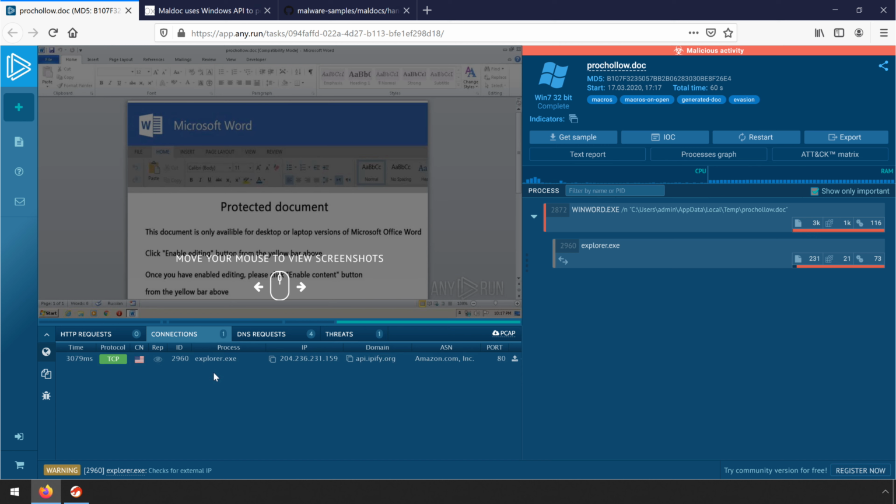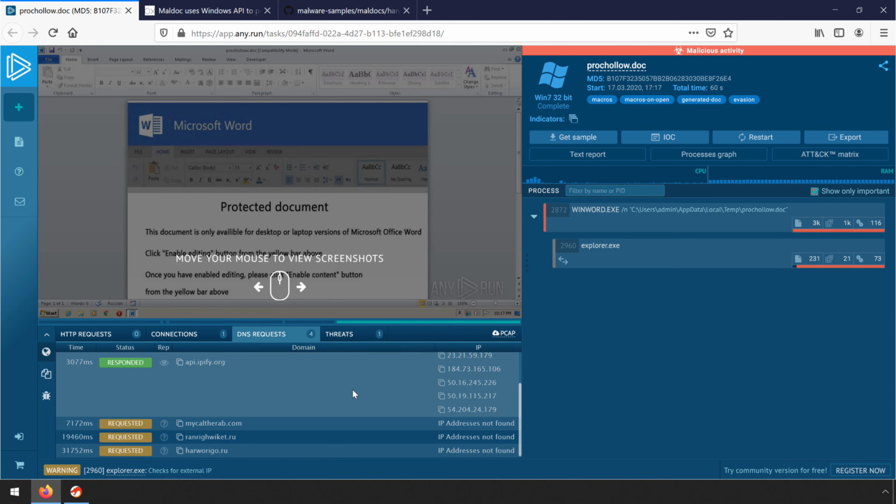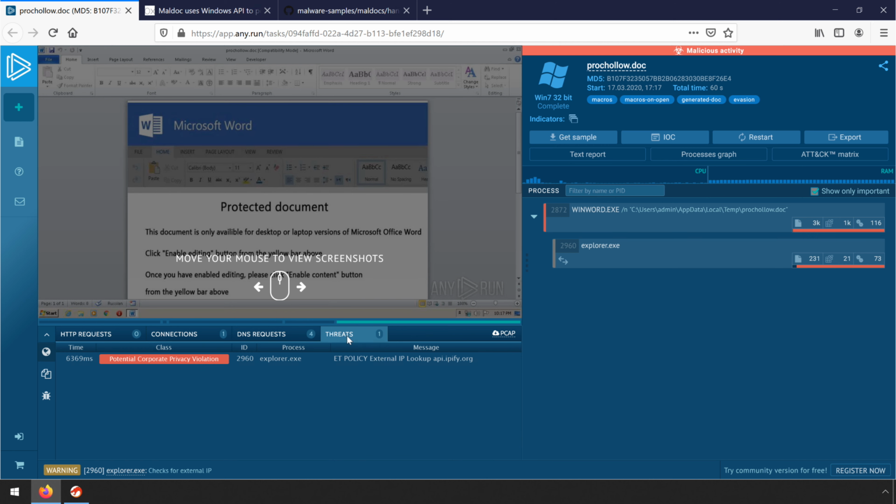From there, we can use some other information to help confirm that. If we look at the connections, we'll see that that process, explorer.exe, makes a call out to an IP lookup service. In addition, there are a number of DNS requests that are made to rather suspicious looking domains. The threat tab just generates an alert for that IP lookup that we saw previously. So again, this would lead me to the conclusion then that there is something worth investigating in the macros, and that process hollowing is taking place.